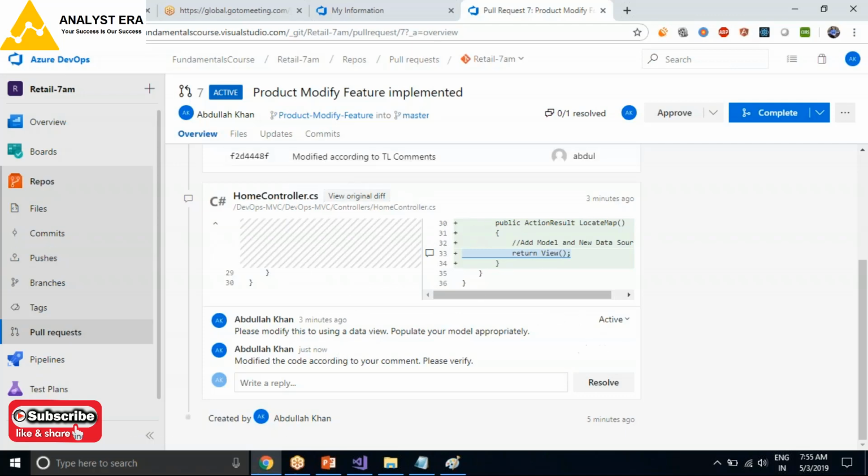Once the fights are resolved and the technical lead is happy, he says, "Yeah, approve. I'll approve the request." Once he approves it, your green tick mark will come, essentially saying your technical lead likes it. Once he likes it and approves it, it is your responsibility to complete your pull request. I can say complete.